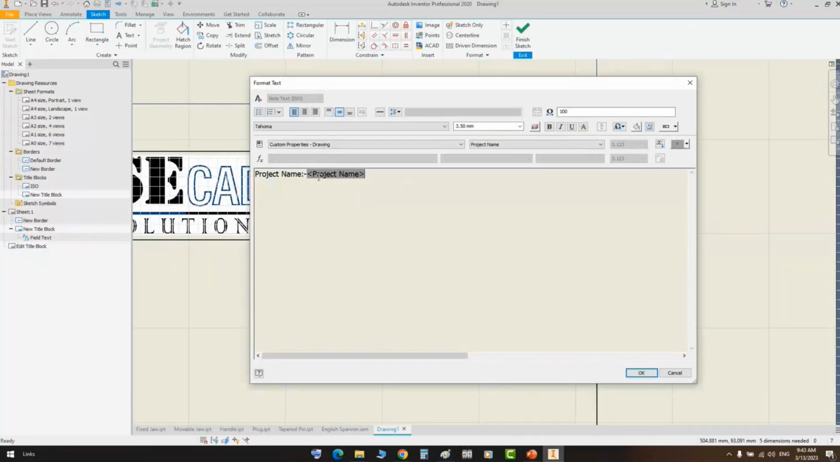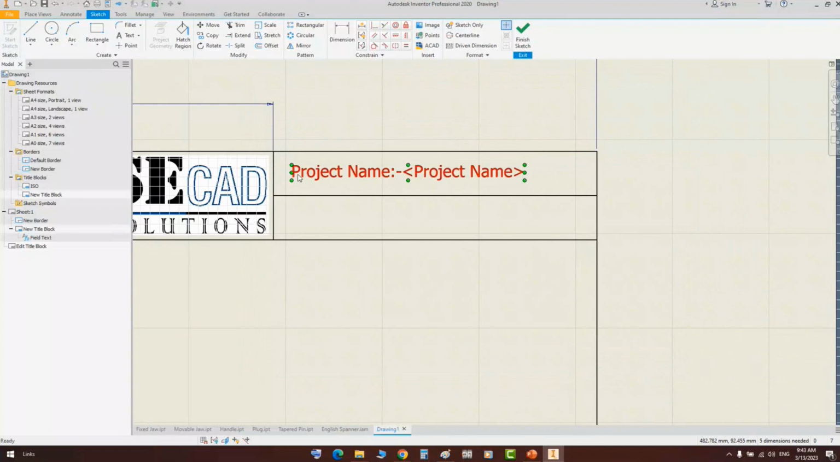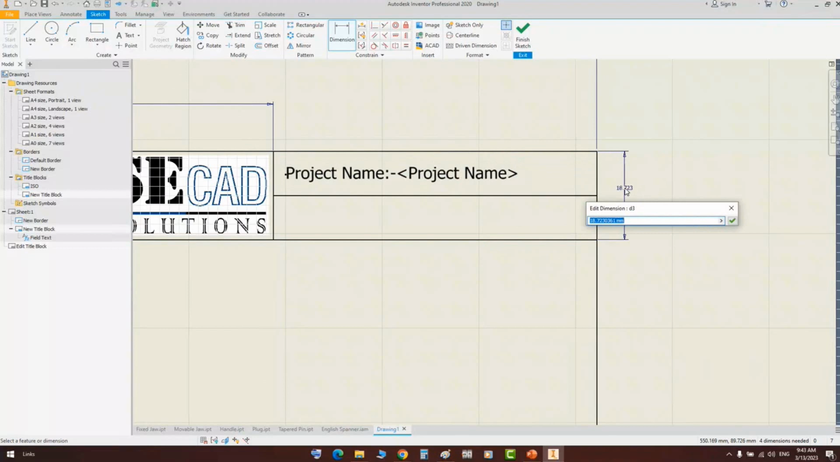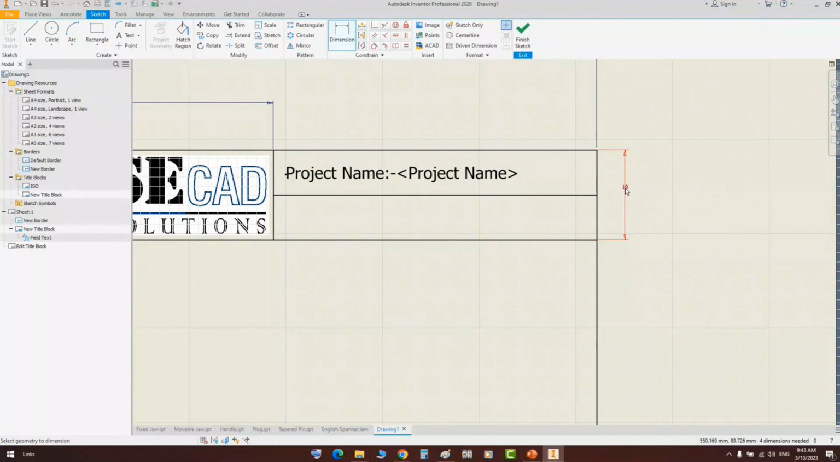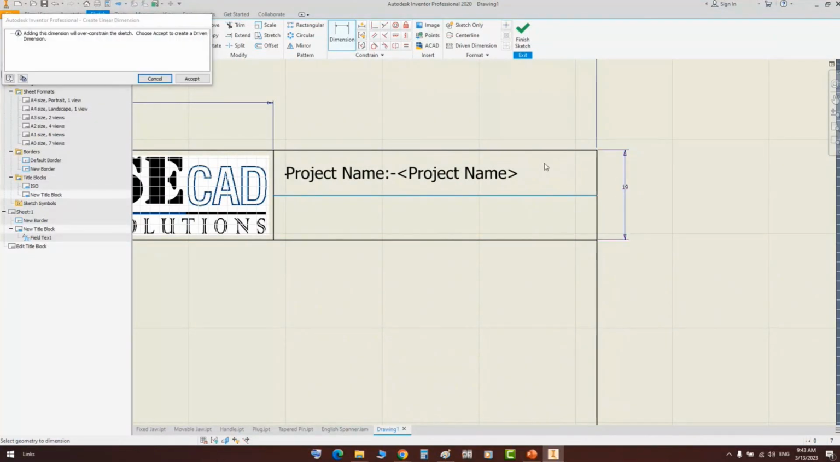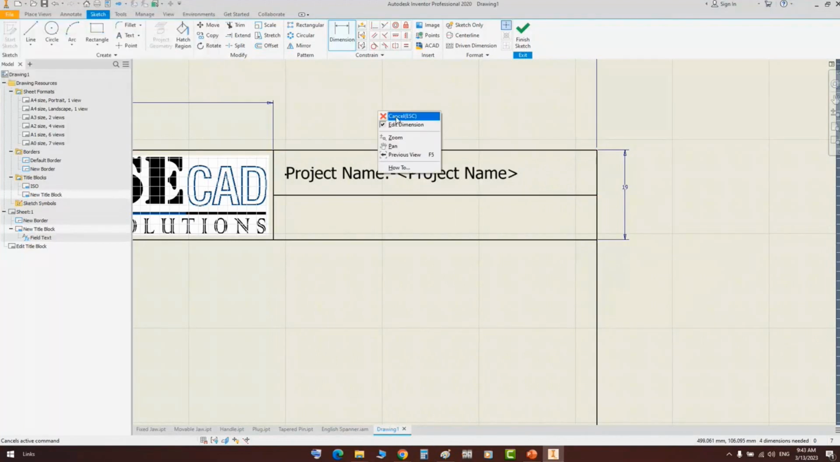Now let's change the property name, and let's change the size of the text to 2.5. Now we have this project name. We can align this height. Let's make it millimeters, and this one on the half middle, on half of this width. So let's define this offset at 2 millimeters.